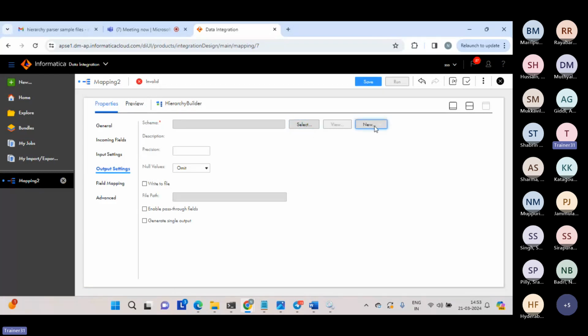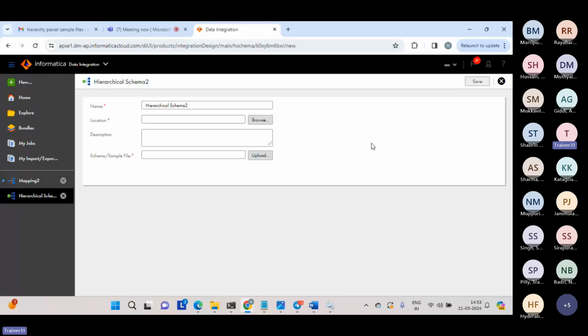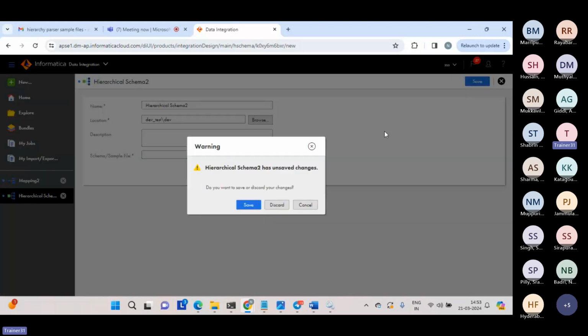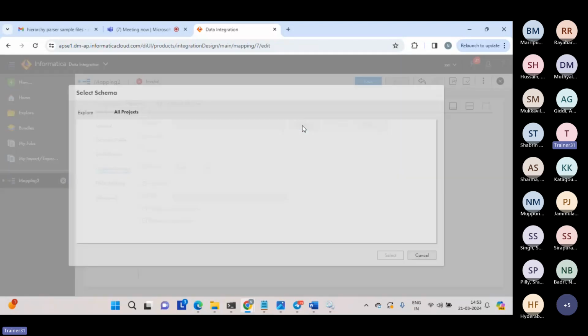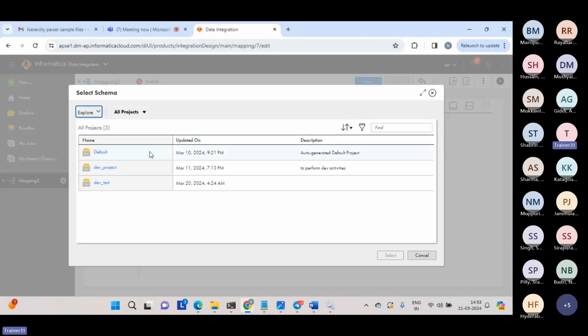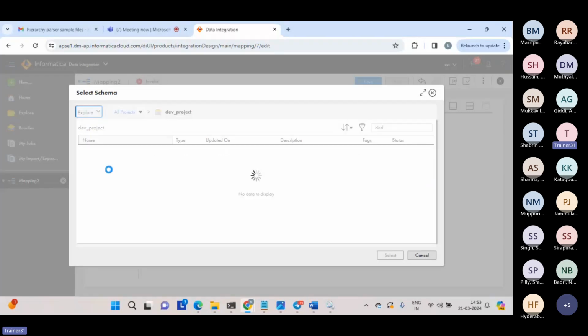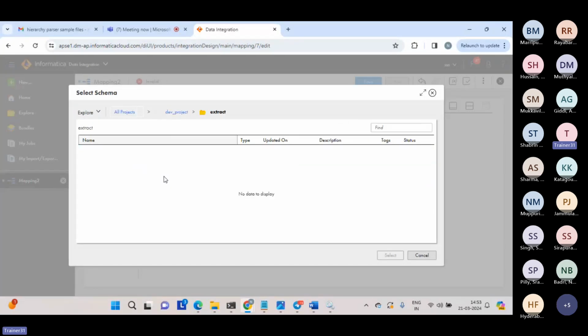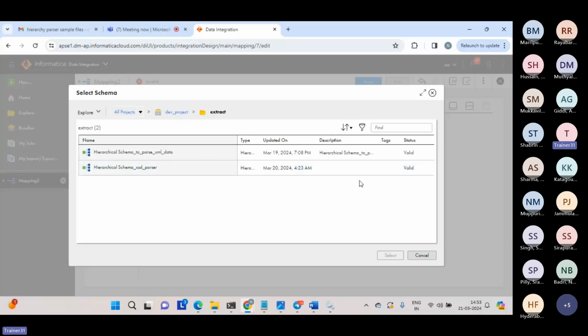If not configured, you can also click on new, which will take you to the same interface where we configure it. For example, click on new, see create new schema. It will take you there actually. But because we have already done it, you can just click on select. Go to the location where we have got this schema file. Okay, it is not there. Let's go back.